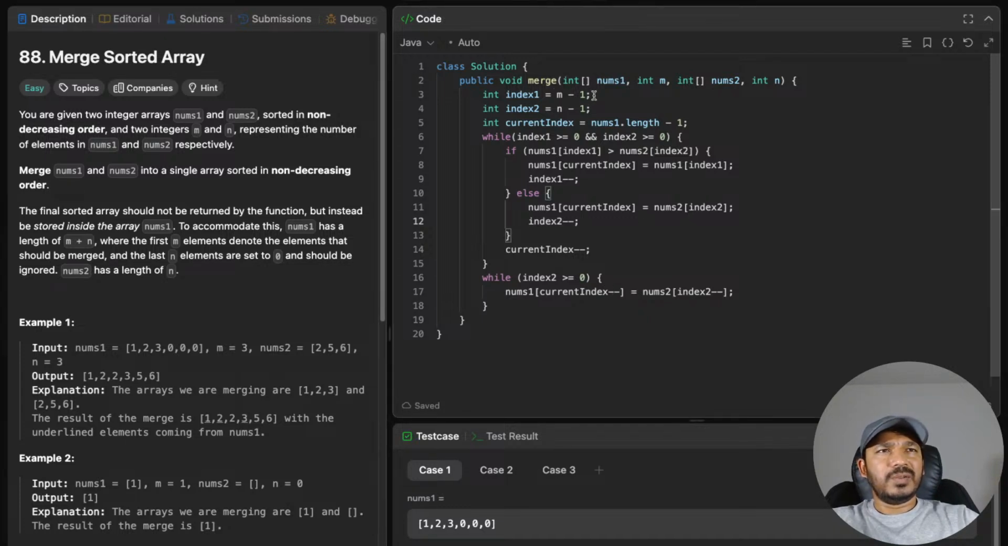If index 1 is equal to m minus 1 and index 2 is equal to n minus 1, current index is equal to nums dot length minus 1, while index 1 is greater than or equal to 0 and index 2 is greater than or equal to 0. If nums1 of index 1 is greater than nums2 of index 2, nums1 of current index is equal to nums1 of index 1. Otherwise, nums1 of current index is equal to nums2 of index 2.